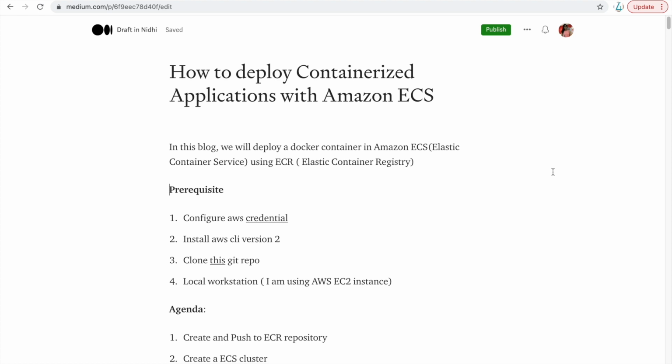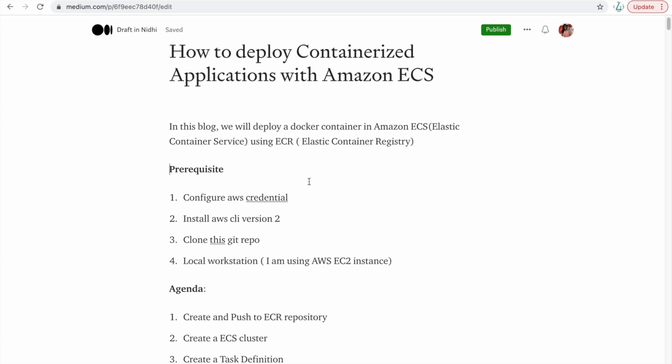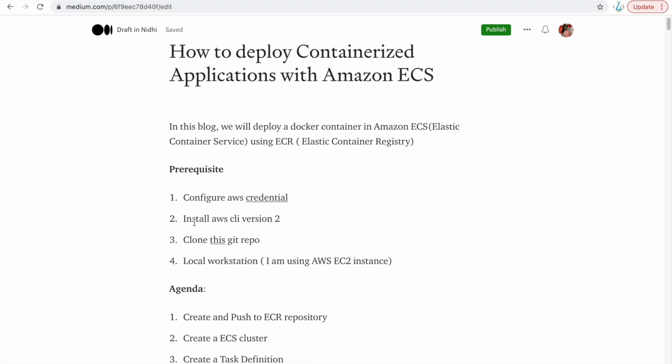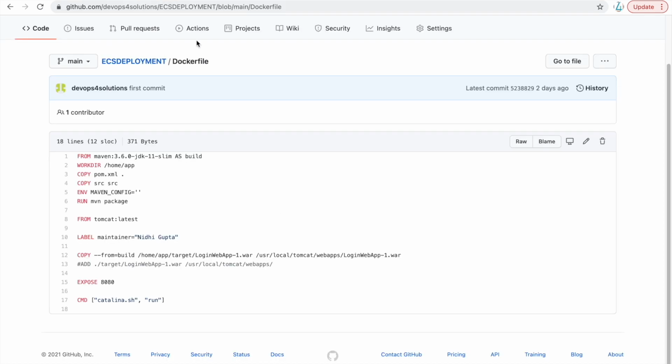So the prerequisite for this video is, first, you need to configure the AWS credentials. You can follow this blog to configure the AWS CLI on your local workstation, and you need to install AWS CLI version 2. That is the prerequisite. And you can clone this Git repo.